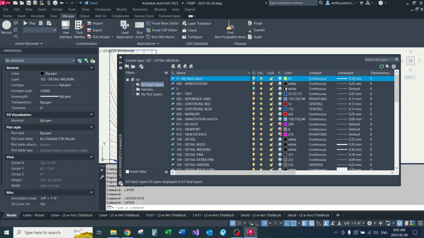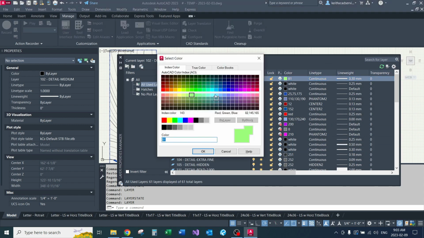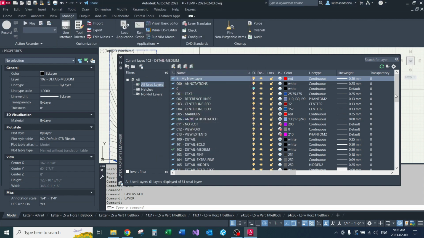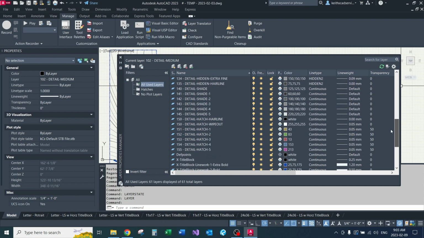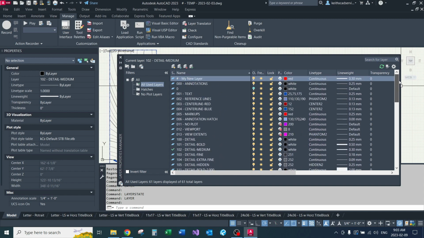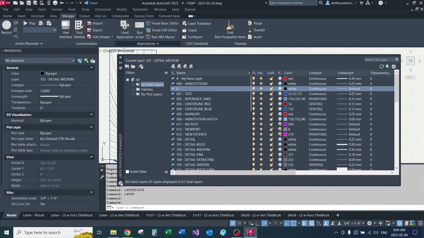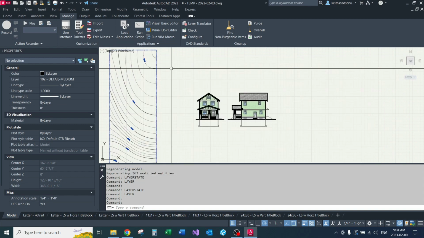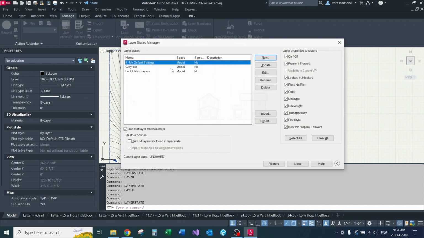So it's going to change your layer back to whatever color you had in your layer state, right? So I'm just going to scan here, make sure I don't have anything locked that I don't want locked. I got this turned off, right? That's because earlier, to demonstrate, I said turn off layers not found in layer state, so it turned off layer 0 on me. So you can kind of see the little things you'll have to deal with with layer states.